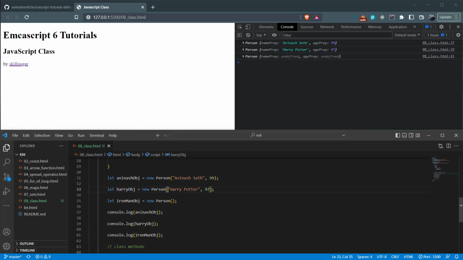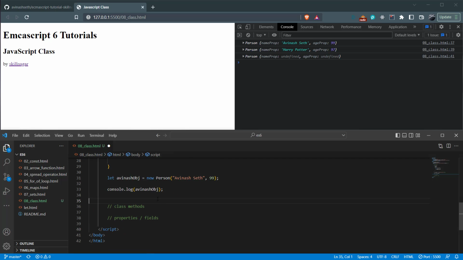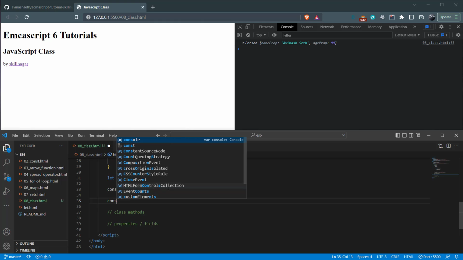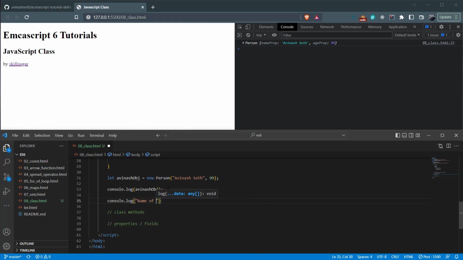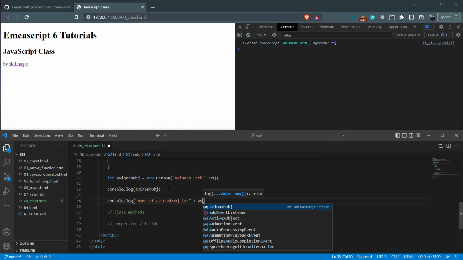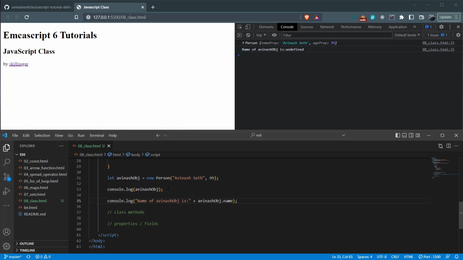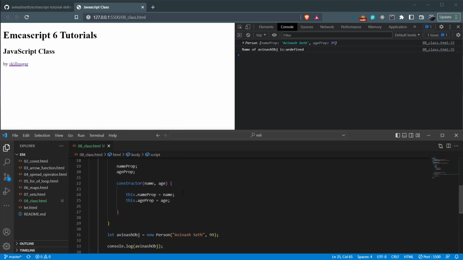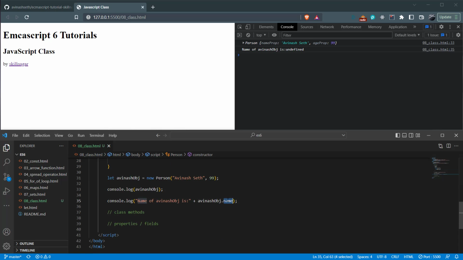I'll remove everything from here right now. Now the second thing is, if I want to access the name, I'll say console.log name of Avinash object is, and I'll say Avinash obj.name. I'll save the file. Now you can see, it's name prop, not just name. Fine, I'll just keep it that way. So you can see I'm getting the object which I'm trying to find out, and I'm also able to access this value of name prop.